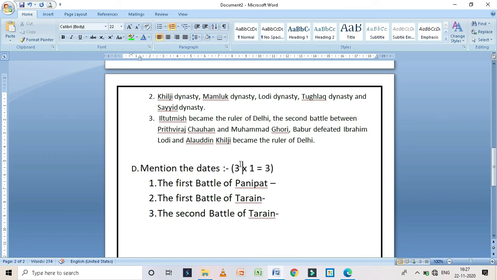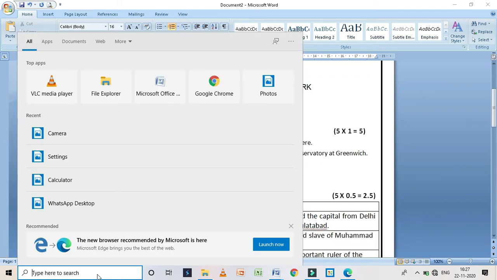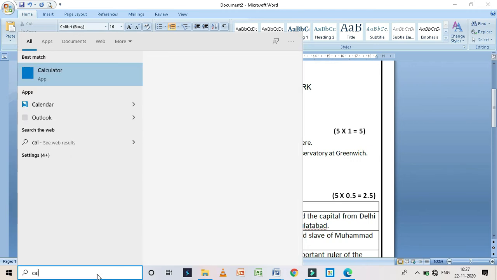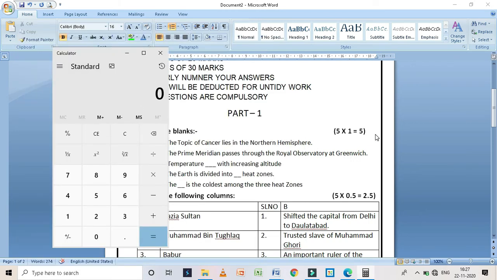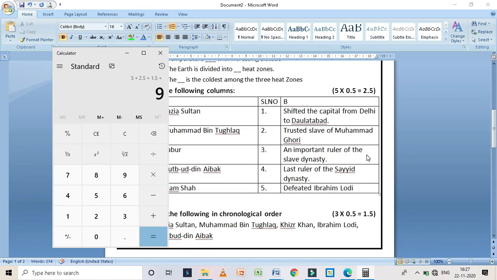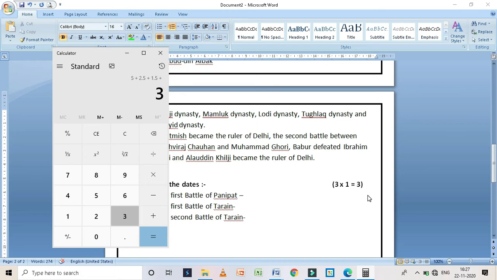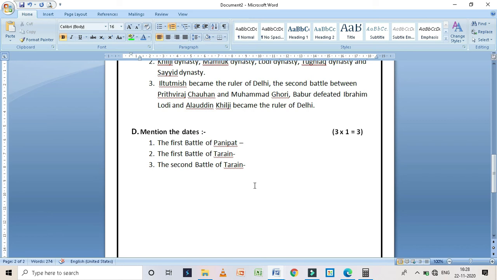You know the rule very well. So whenever you are making a question paper, always open a calculator, so it's easy for you. 5 plus 2.5 plus 1.5 plus over here we have made it 3. So 12. That means I still have 8 marks I can allot. So let's carry on.